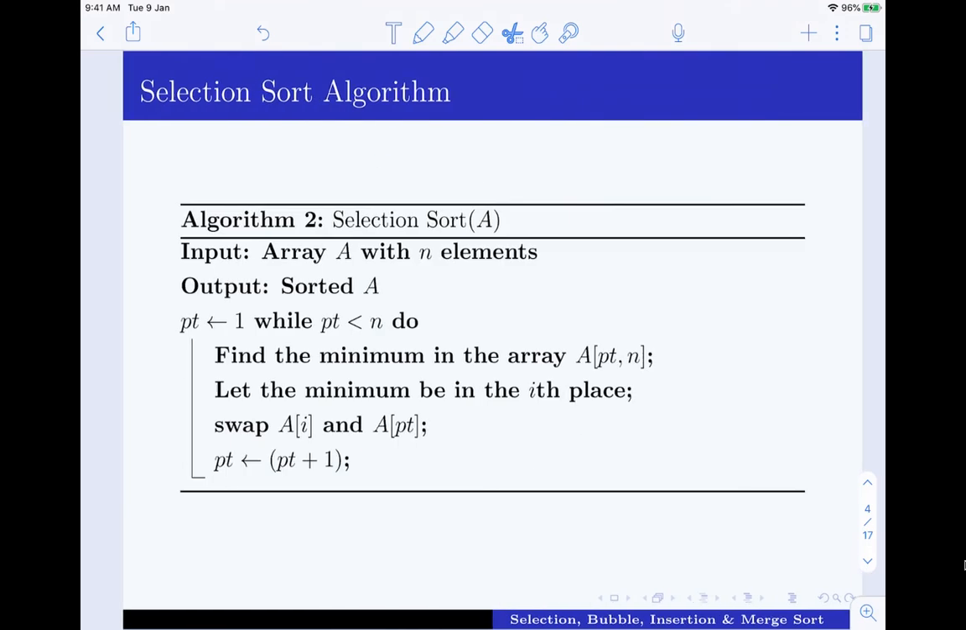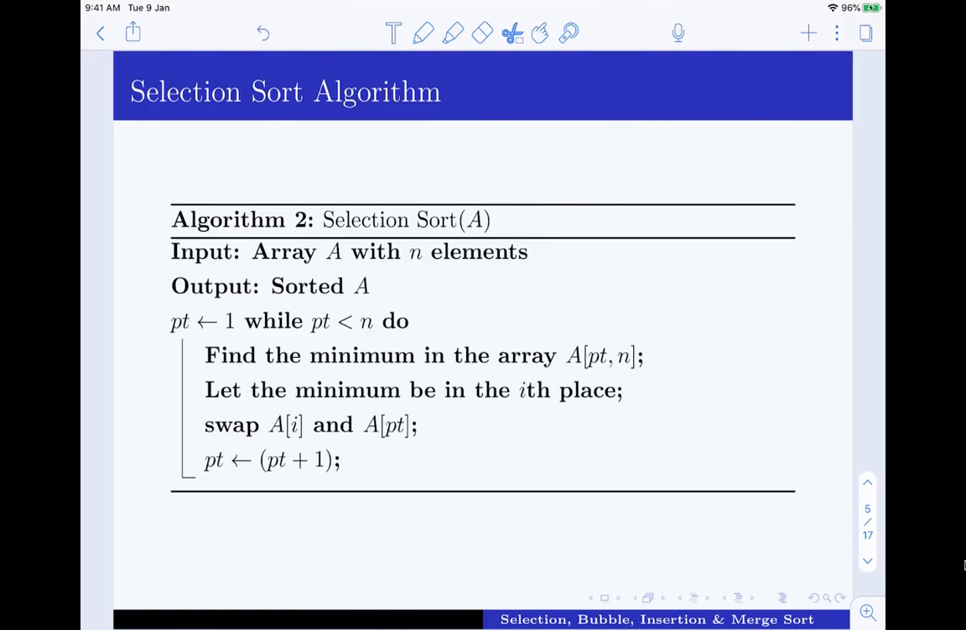So here is the pseudocode of this algorithm. So if you see it there, we have this blue pointer, and okay, I have not written up the red pointer because the red pointer is kind of hidden in this sentence. It says find the minimum in the array and let the minimum be in the ith place. So that means the red pointer is pointing at the ith place, and then we will swap the value in the red pointer and the blue pointer, and I move the blue pointer by one step. And at any point of time, we are looking at the array from the blue pointer to the end.